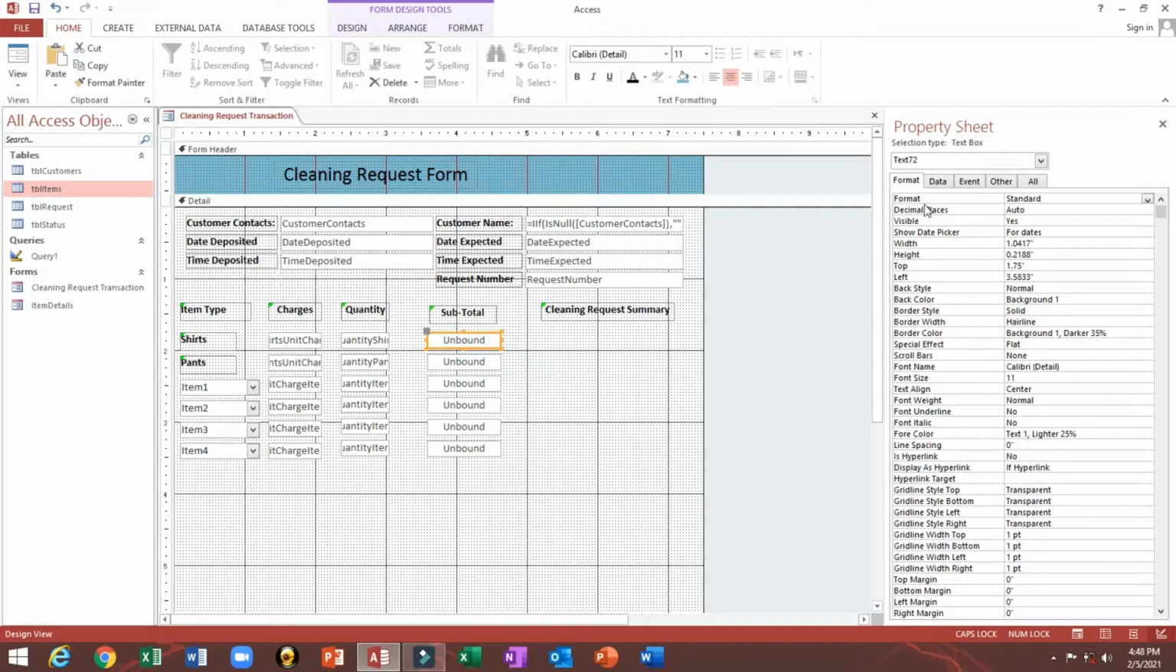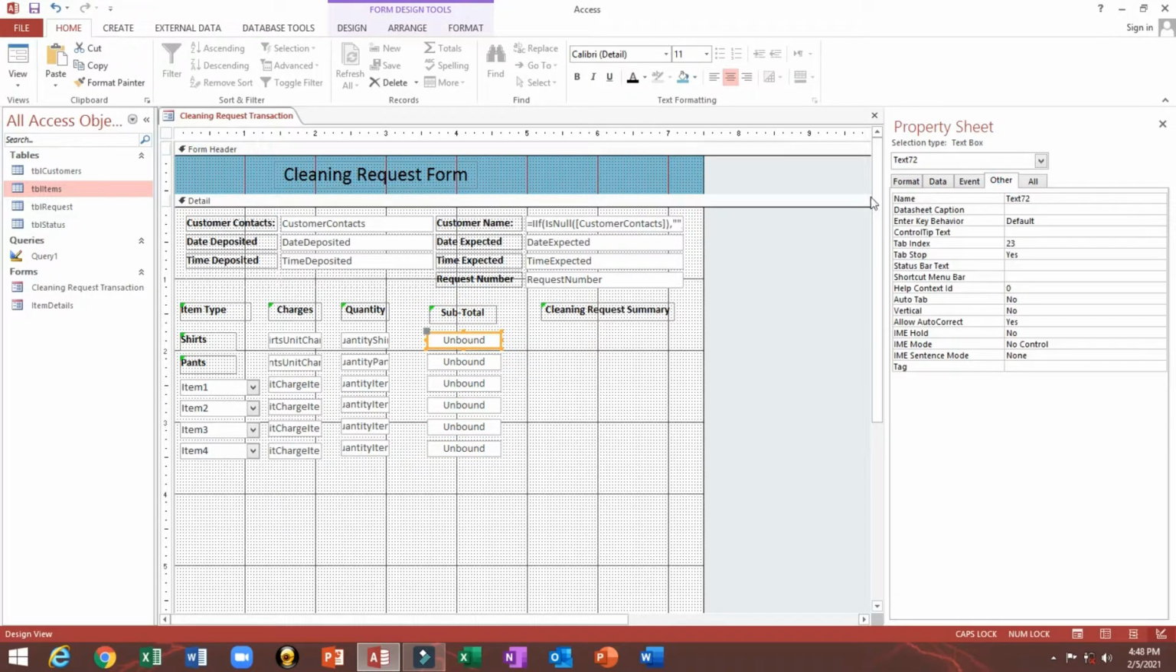So the same also, we need to change the name, because we will use also, or we will call this text box name into our summary. So here I will change to subtotal. So ST1.